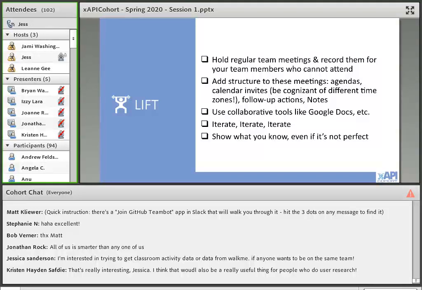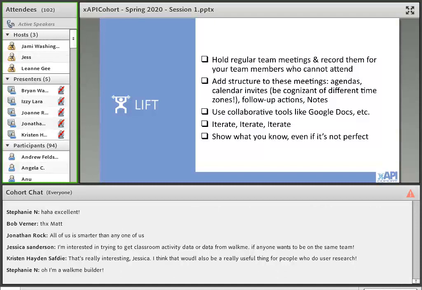And then when we're in the demonstration phase, even if what you have is not perfect or final, show it, share it, talk about it. You never know how you're going to gain more information just by talking to other folks within the cohort.